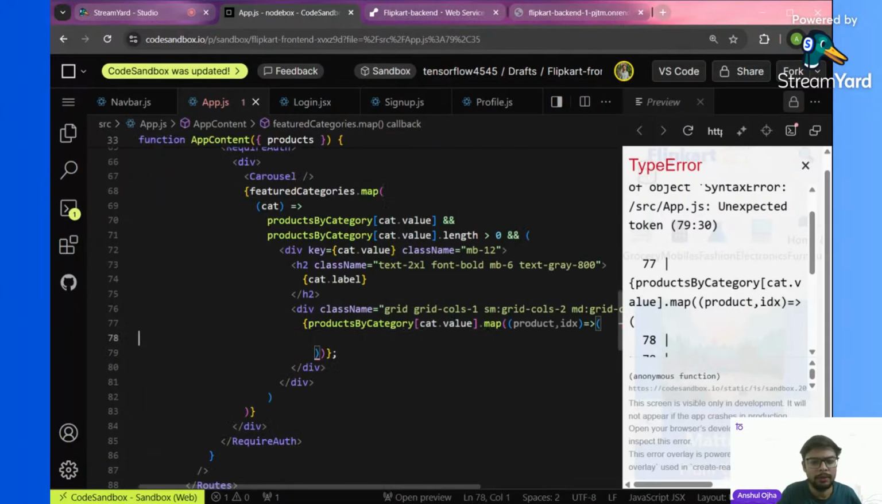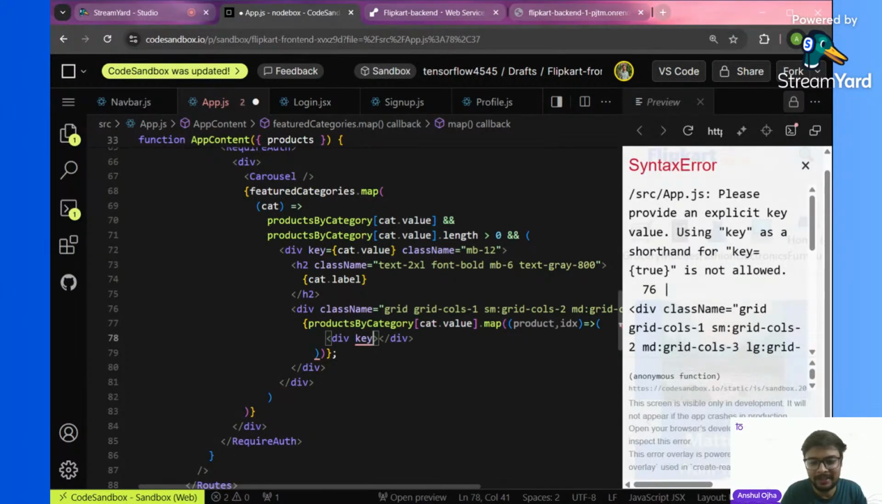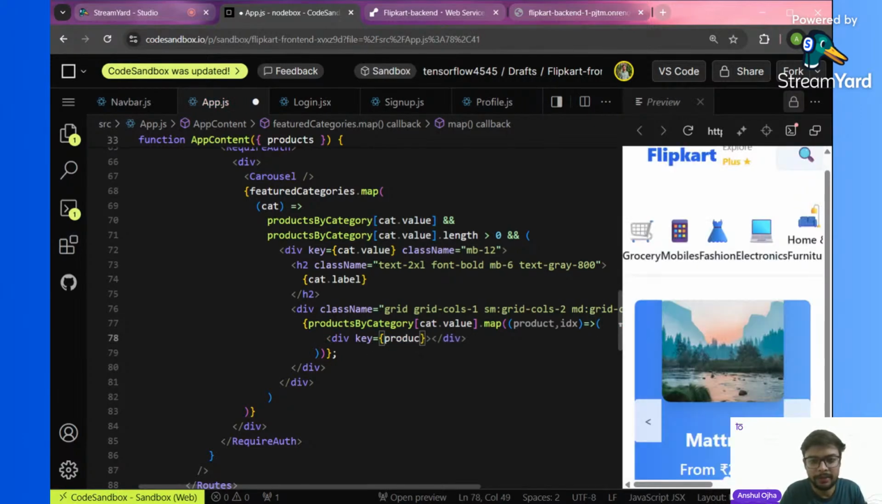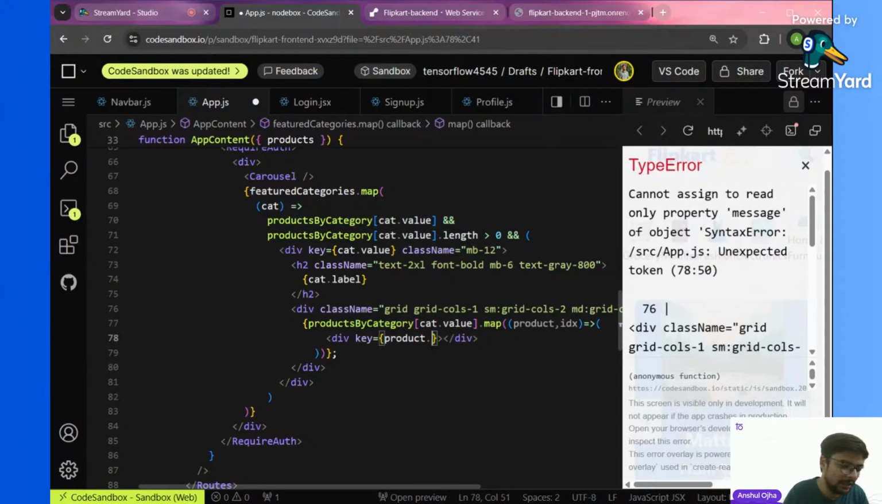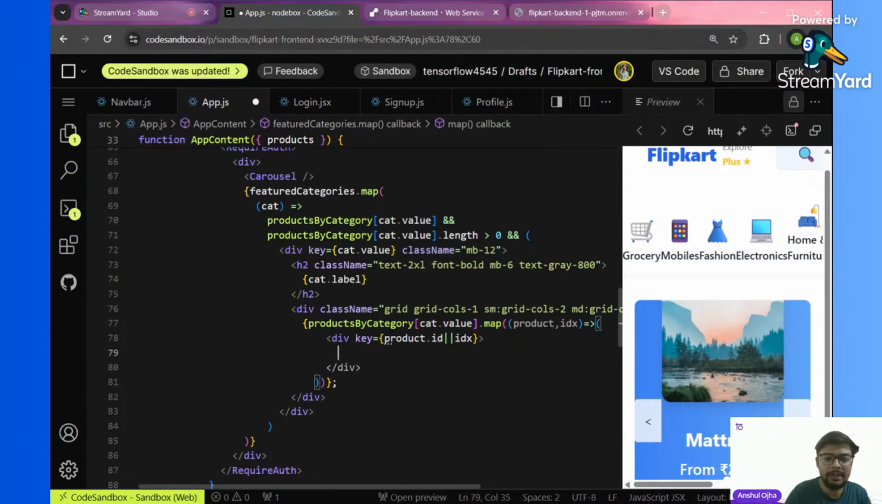Okay, let's do one thing. Let me go forward and define my div and let's see if that works or not. Yeah, okay, fine. There was no error actually. The key that I will keep in this case will be product.id. So this will be the key for us, or else we can also keep IDX that we defined. So product.id or else IDX will be the key.